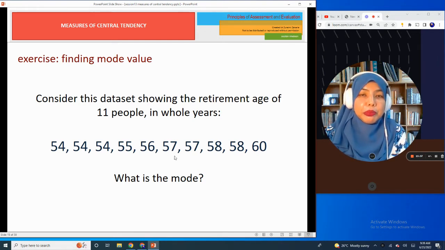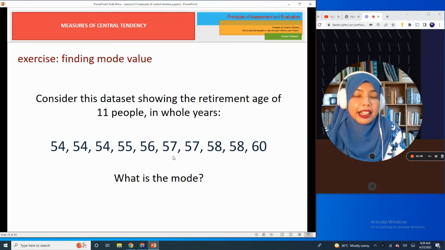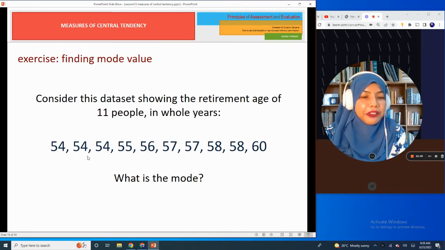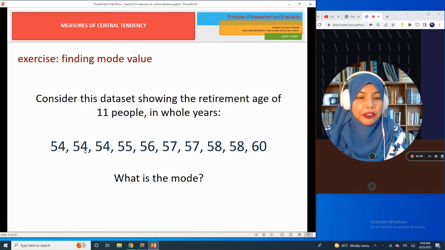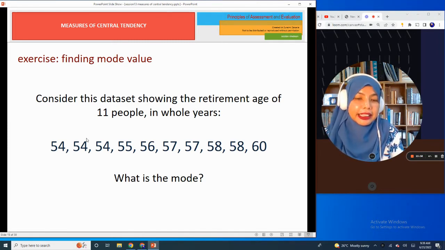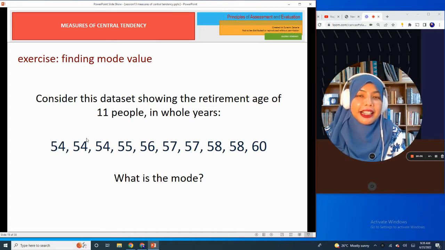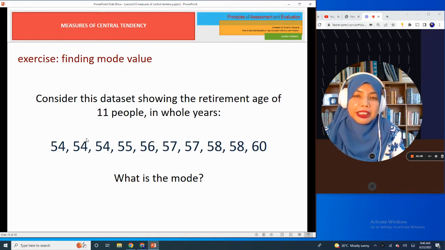Mode is the most repeated value in any particular data set. So in this respect, 54 is the mode because of the 11 people, there are 3 people who retired at the age of 54. So that's the answer. The mode is 54. So for example, if this is a data set of student scores and there are 11 students in that data set, what is the mode of this score? The mode is 54, which means that 54 is the score that most people in this group obtained.